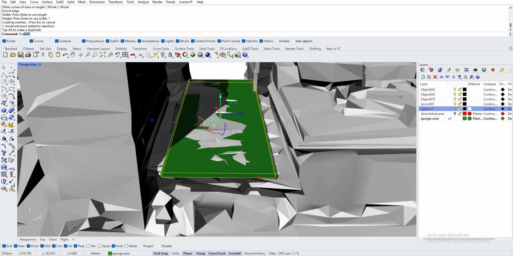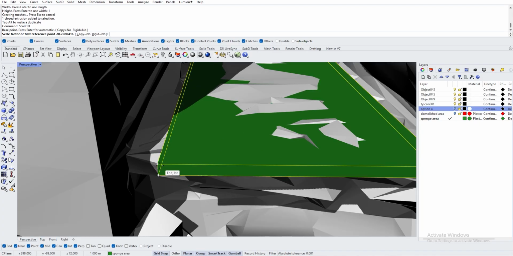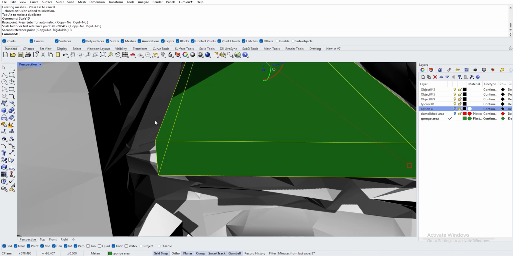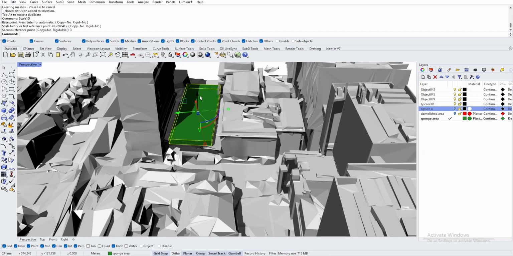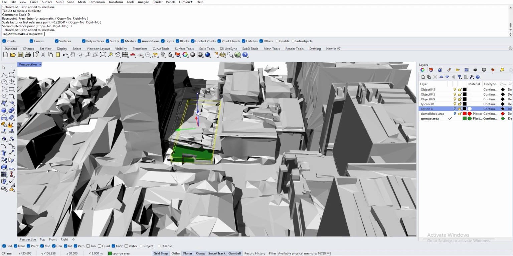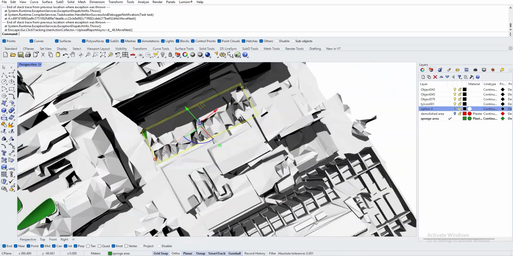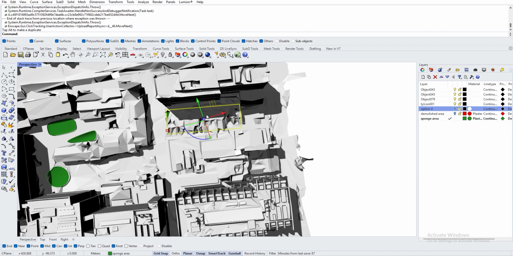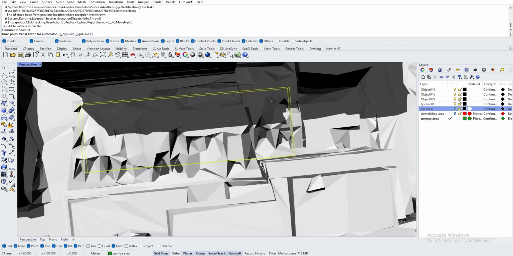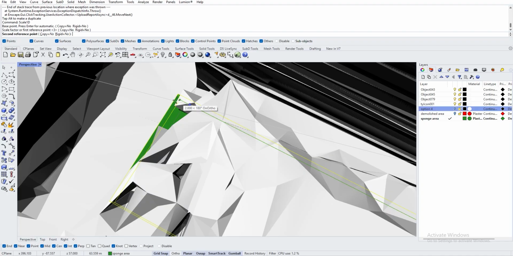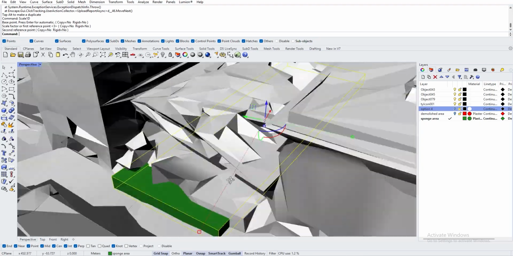And use Scale 1D to adjust the height. You can use the gumball to move it down to the ground level. Keep using Scale 1D to modify the scale and the position of the sponge area.